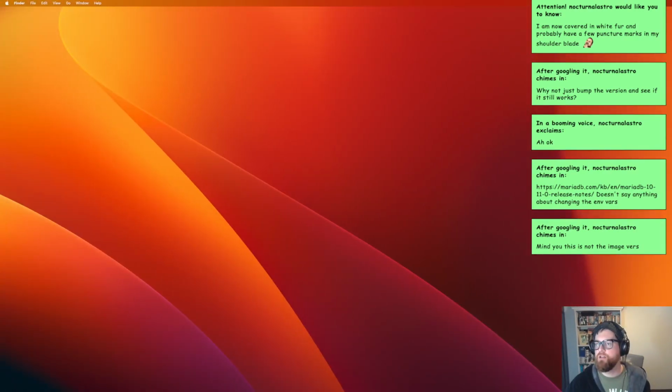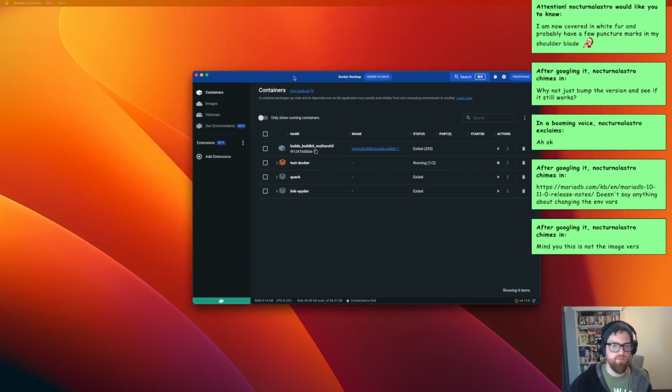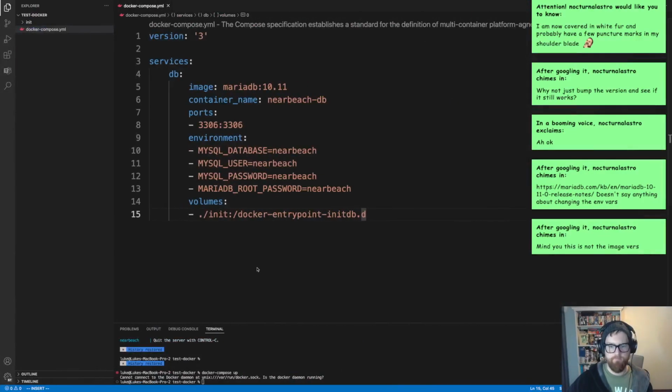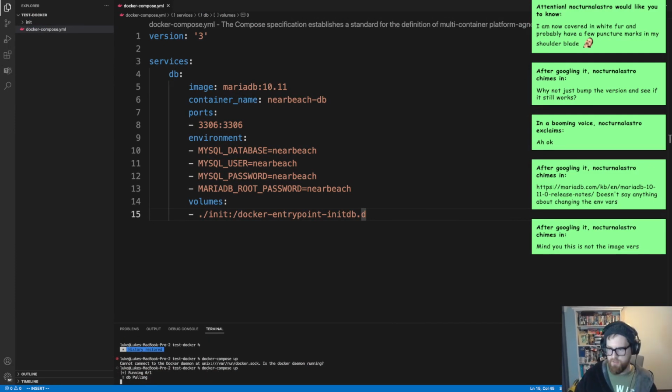All right, so let's open up the dashboard. Dashboard's all the way over there. I'll just move it over here. I think those are, I want to keep those. So let's go docker compose up. So it's just pulling.